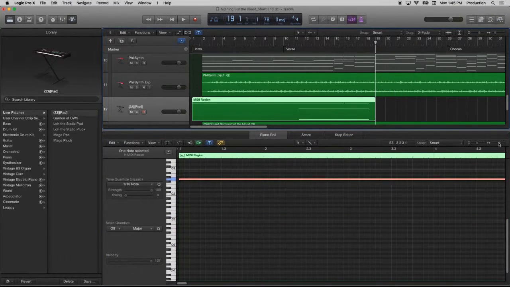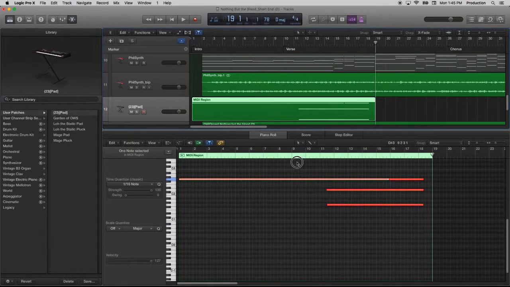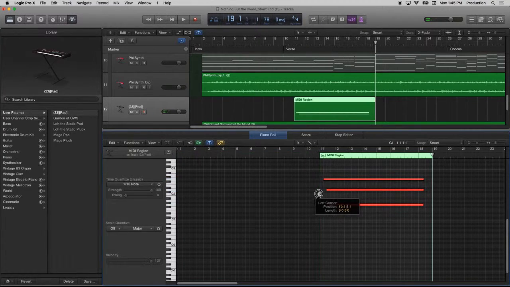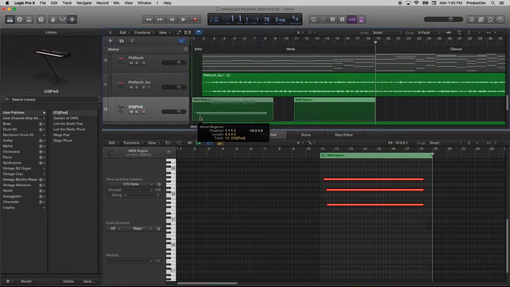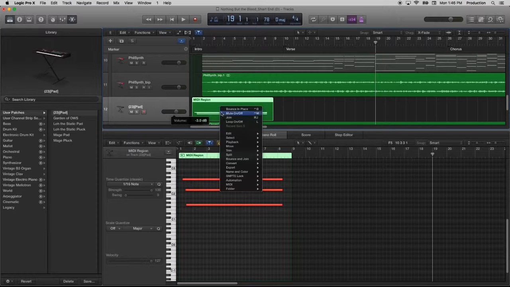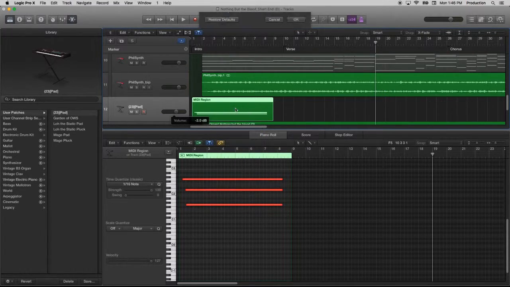So what we have to do is we have to move it in. I'm just going to delete. Looks like that's not needed, so I'll just delete that. Bring this in together. And then shorten this up here. And then drag this all here. And then we have to make sure this is -3. Our new volume levels. Bounce in place.